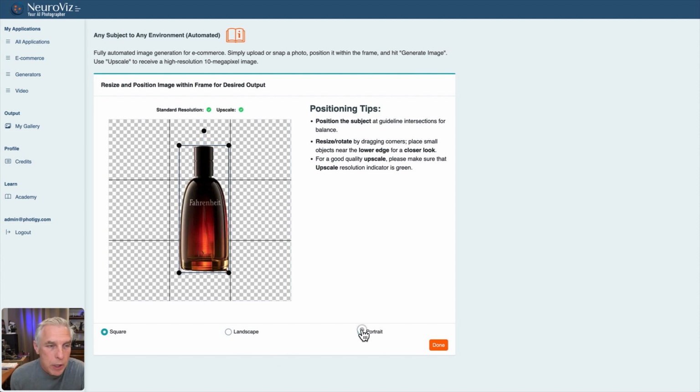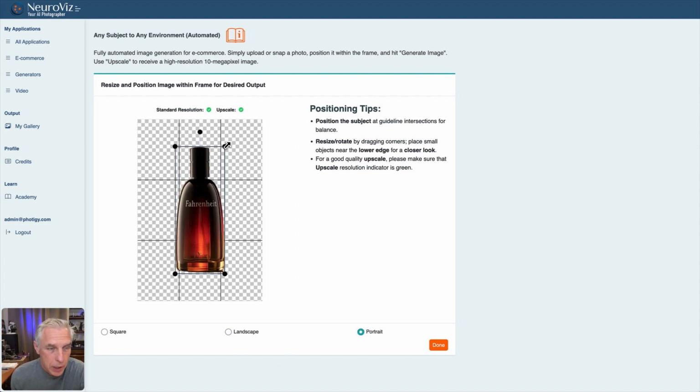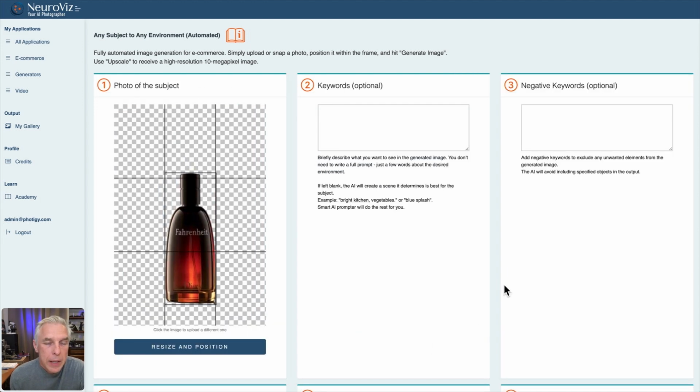I'm going to choose portrait because this is good for this particular subject, and position it somewhere, let's say here, right? Then, as usual, keywords are optional. You can put something or you can do nothing. It will analyze the subject and create a scene for it. Negative keywords as usual. This is something usually you can add after generation if it keeps adding some objects that you don't want to see on the scene. So you can use negative keywords.